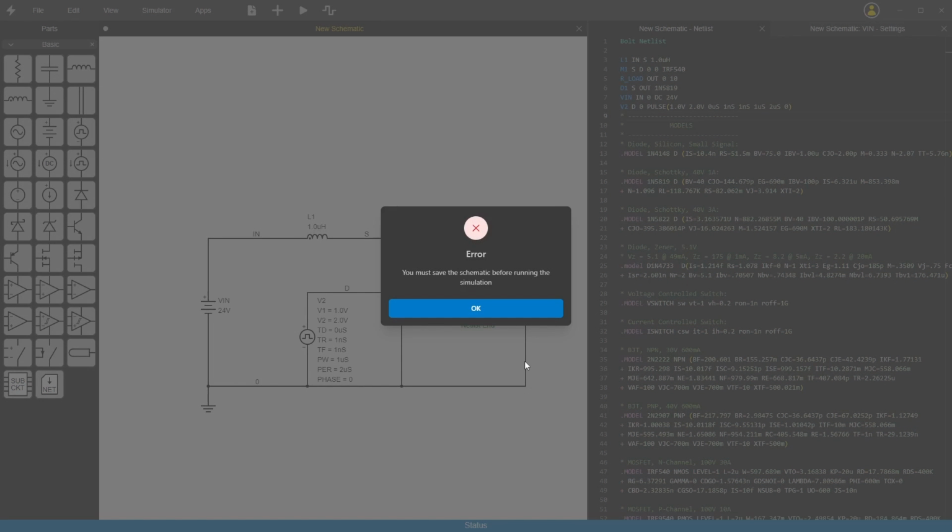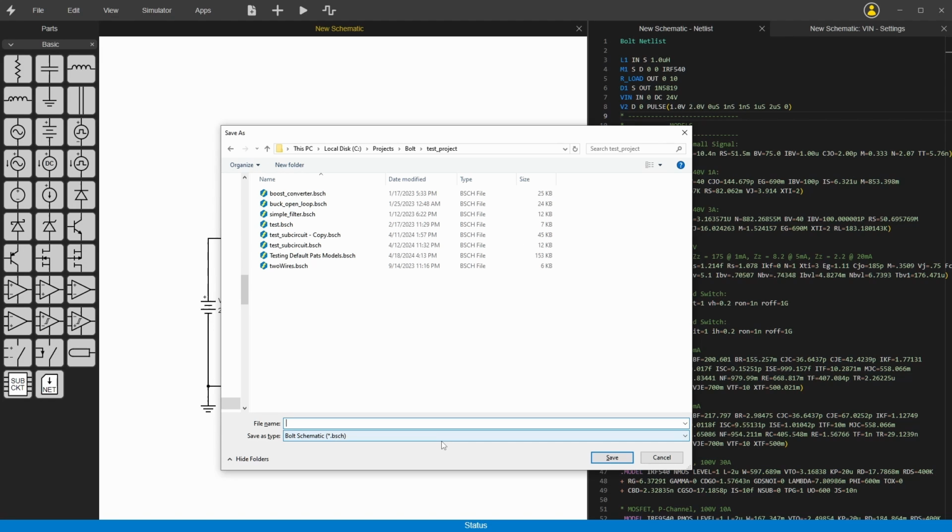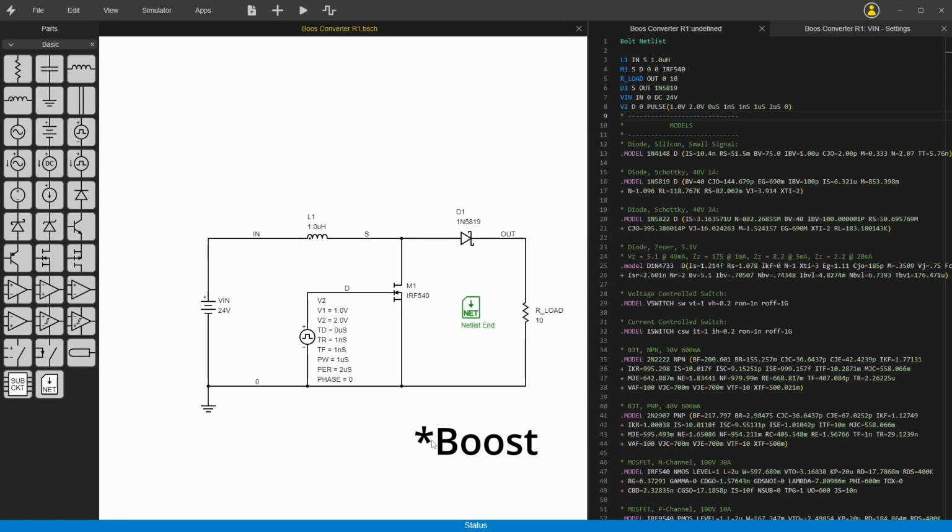So we got a first error here, and it's reminding us you got to save the schematic before you can run the simulation. So we'll go Control S, and I'll call it Boost Converter R1. Now we can run the simulation.